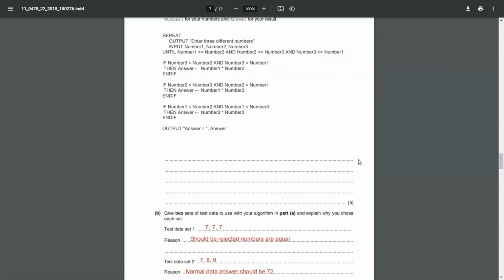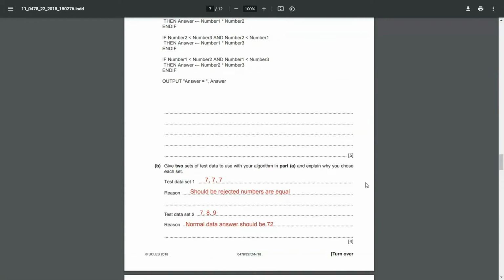Let's move on to 2b. The question in 2b is: give two sets of test data to use with your algorithm in part A and explain why you chose each set. We have to enter two sets of test data to check whether our algorithm does the task correctly. The first test data we can input is the same three numbers, for example 777. The reason is our algorithm in part A should reject this and ask the user to re-input the numbers.